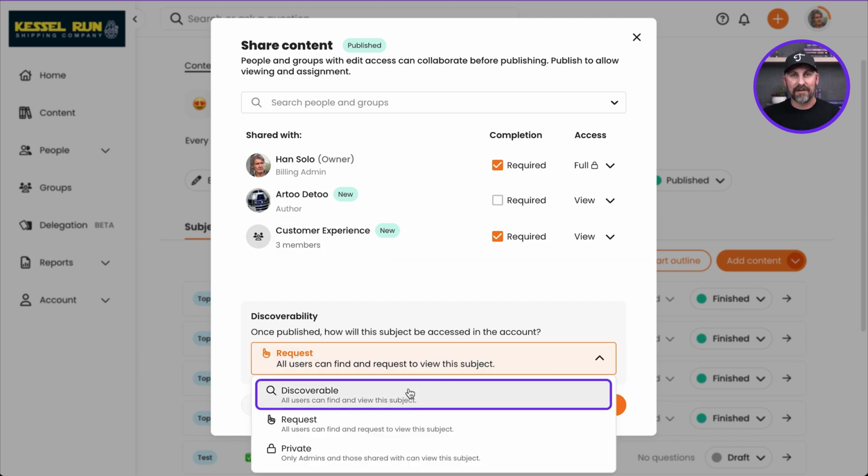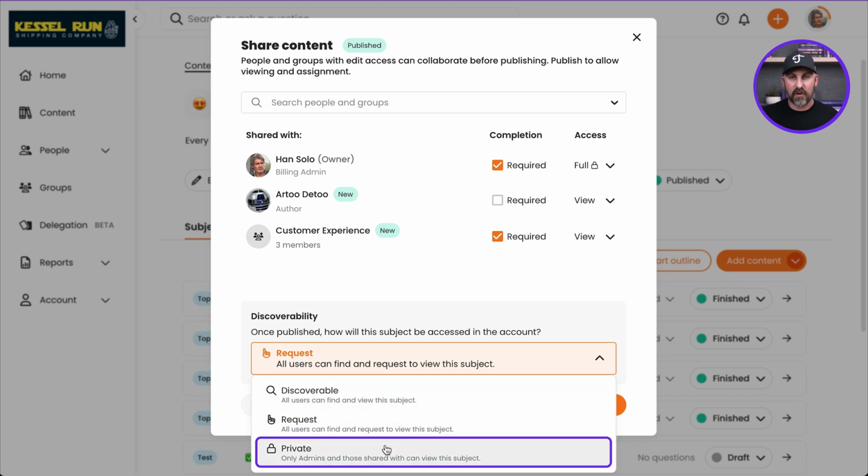Now, you've got other options in here. What's discoverable about? Well, this just simply means that if it's discoverable, anyone can find it. They can search for it, they can find it, they can access it, and when they access it, it's not assigning it to them, they're just simply viewing it as reference. The last option you have here is private, and that's really exactly what it sounds like. This just simply means, you know what, I only want the people that I've specifically shared this with, these people right up here, to be able to find and access this content.